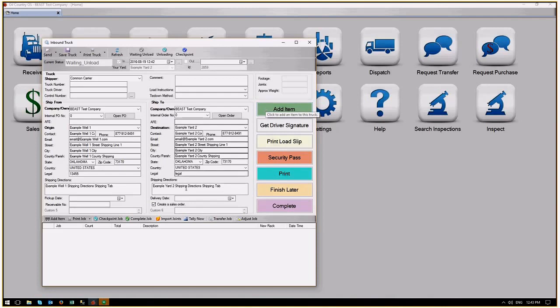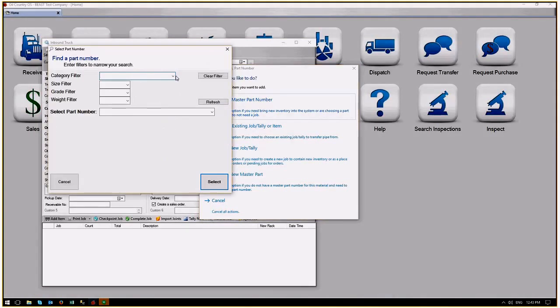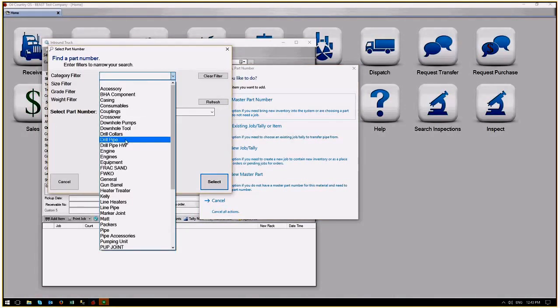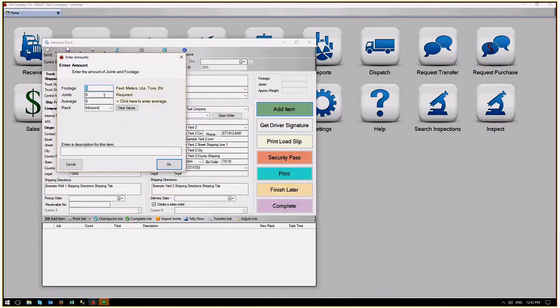Once I have that checked, I can click Add Item, and I'm going to choose from master part number. And here I'm going to tell the system that I'd like to bring in some drill pipe, and we're going to use this 4-inch drill pipe. For this scenario, I'm going to bring in 10 joints at 31.5 average, and the rack, I'm going to bring it into my inbound rack in example yard 2.